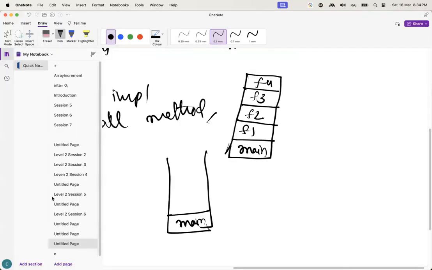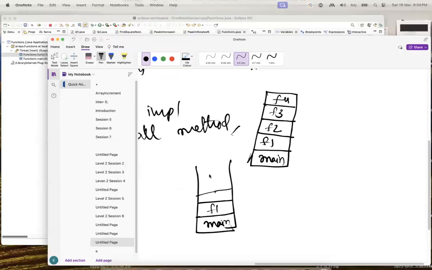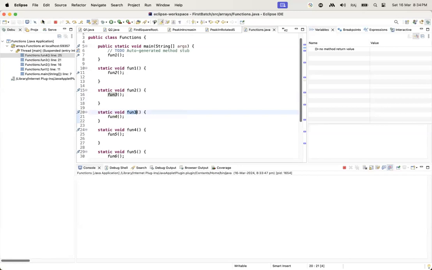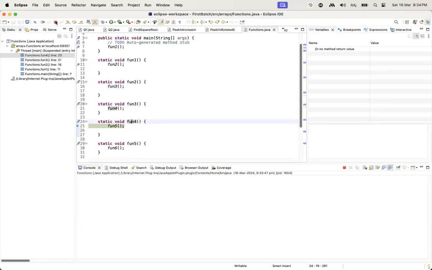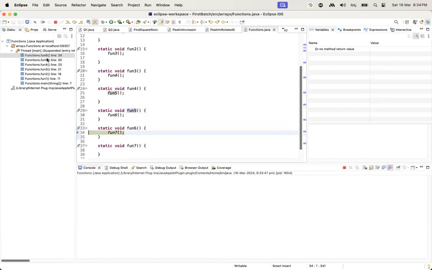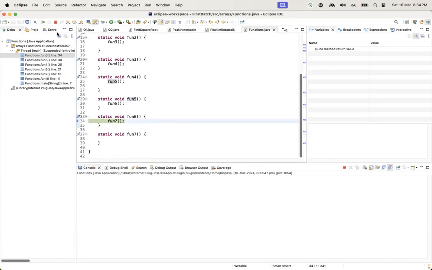What will happen, guys? Function one has come. Guys, please check this one and try to understand. Now function two has come, but the remaining main and function one are still present in the stack. Next, function three. From function three, function four. From function four, function five. From function five, function six. Function six to function seven.